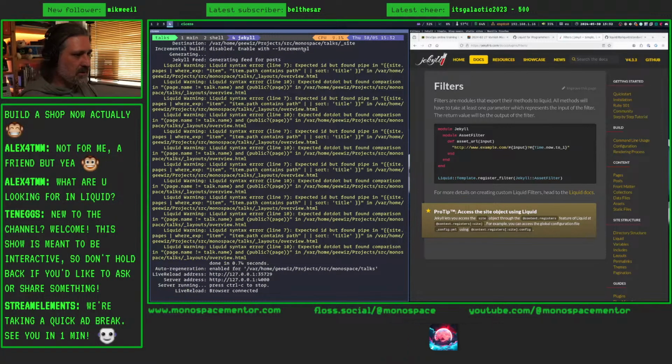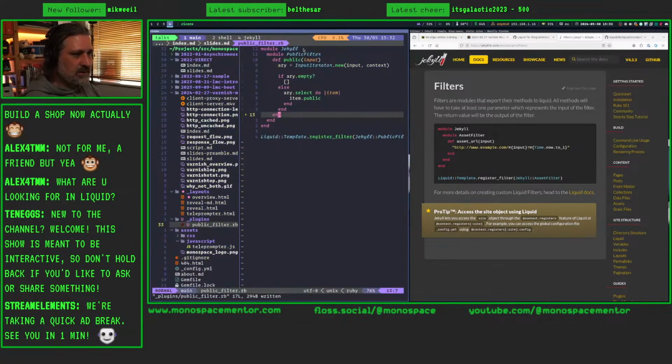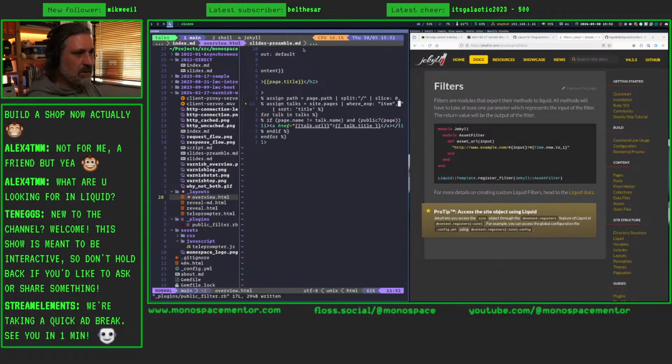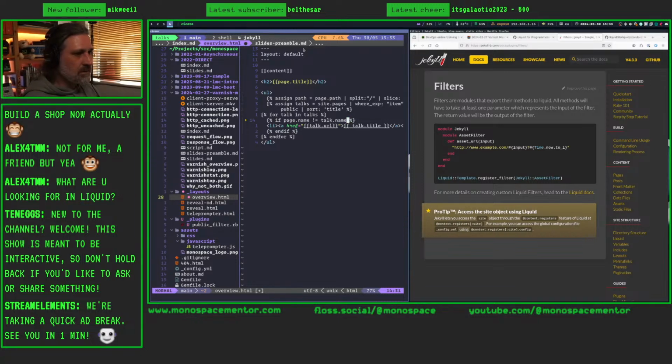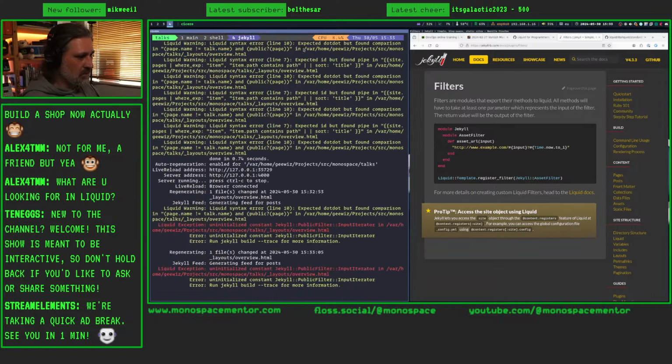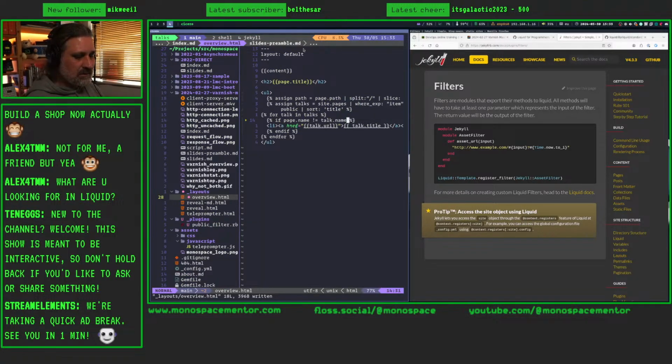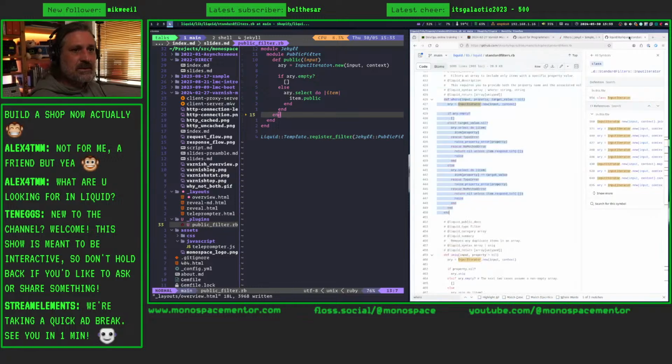How about now? There's still a syntax error, but I guess we can now actually say public, and then get rid of all that. Uninitialized constant Jekyll public filter input iterator. Okay, so now there's an issue in our filter itself.